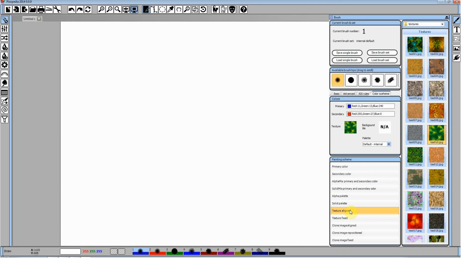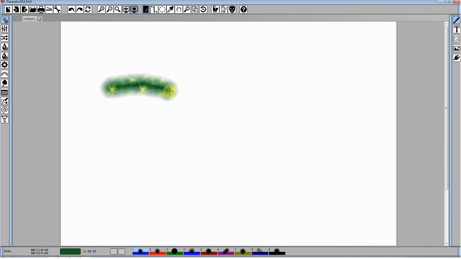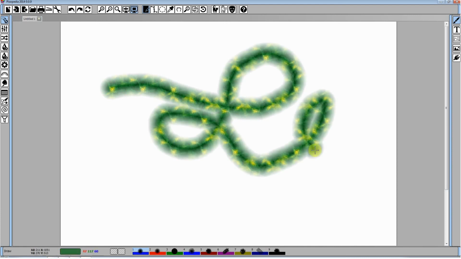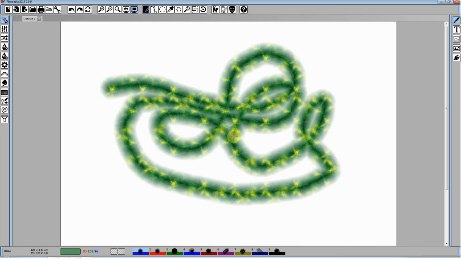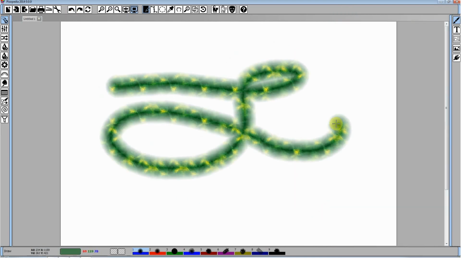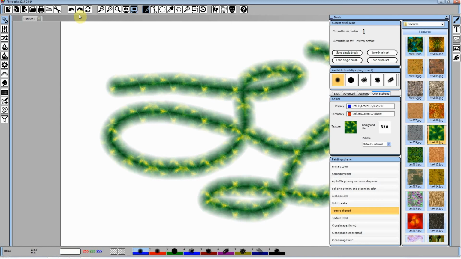Texture line synchronizes the mouse movement with the position inside the texture image, so we get a smooth transition. It's a very smooth brush.